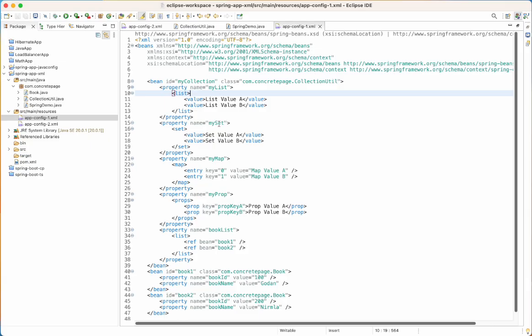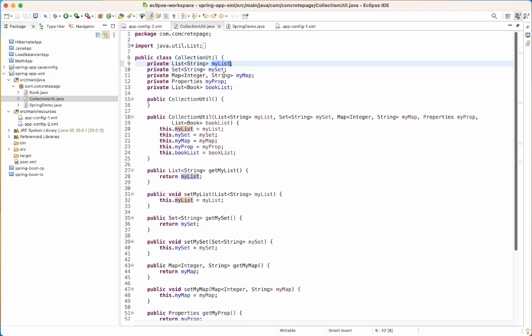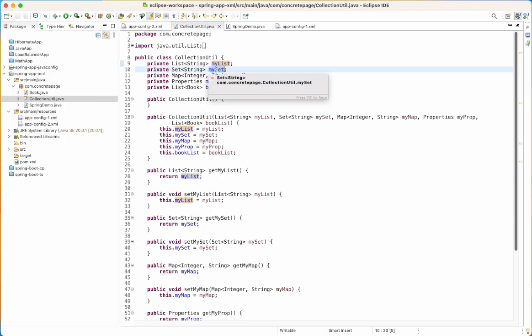Now let's see set. The difference is to use the set element, and to assign values use the value element, the same. So in list and set we just change the element: for the list use the list element with value elements, and for the set use the set element and assign each element using the value element. These values will be set to the mySet property. Look here, I have a property as mySet.